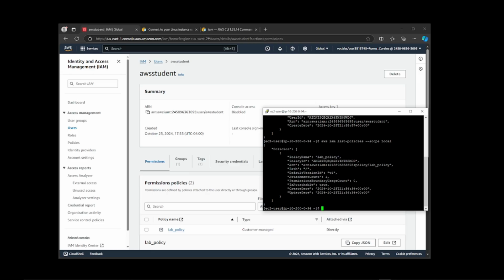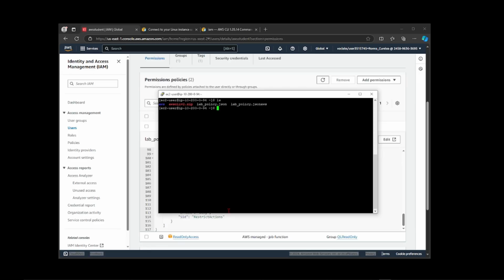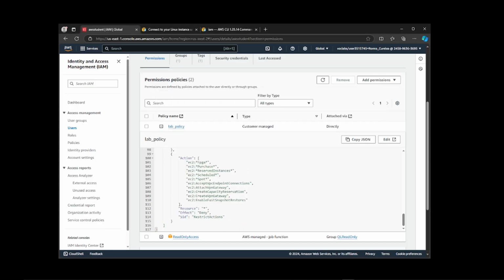So there we have our policies. We can just see that it's already there. So it's been successfully downloaded. The same JSON policy that we see in here is now within our instance. So we installed the CLI and configured it onto our Red Hat EC2 instance, and then we also downloaded the JSON policies onto our local machine.